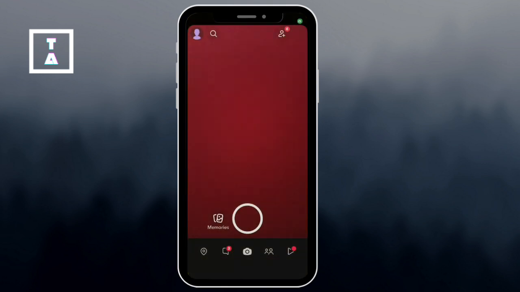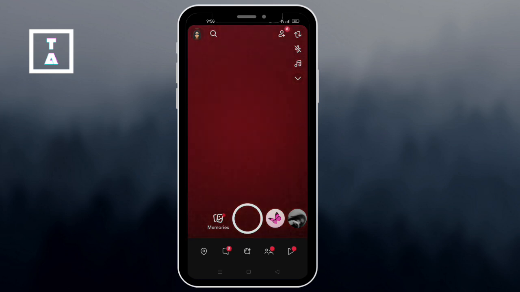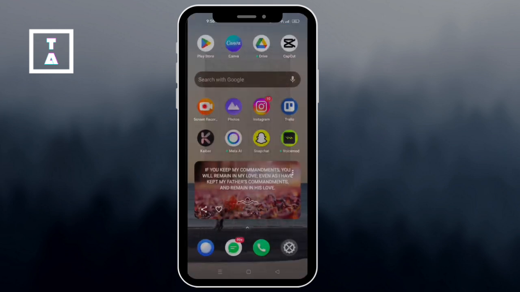And that's it. Try these steps and your Snapchat camera should be working again. If the problem continues, it could be a phone issue. So, restarting your phone device or updating your system might help.